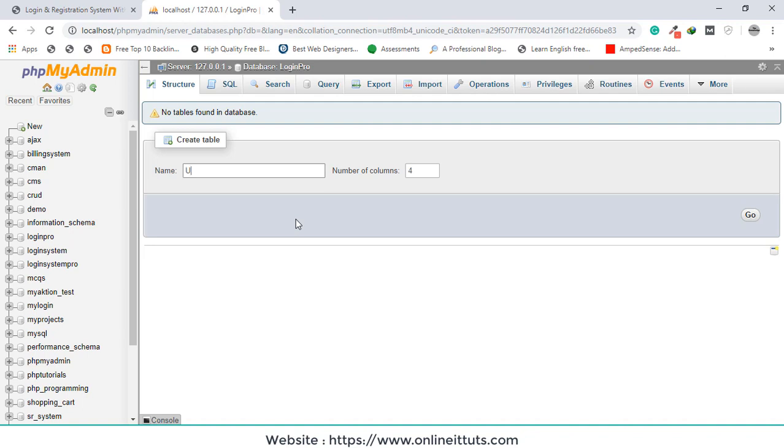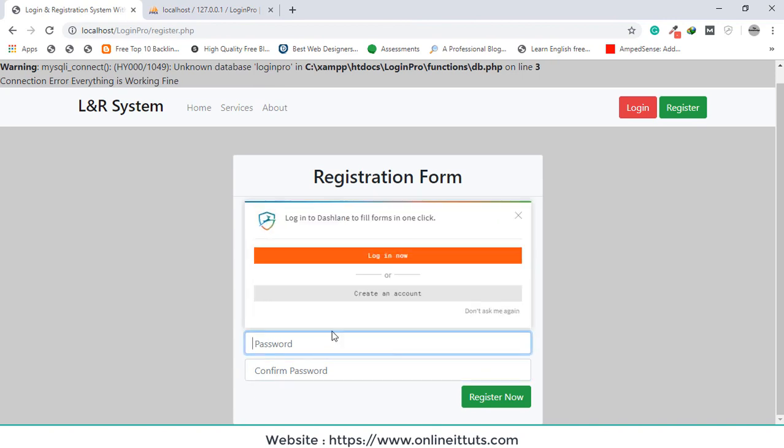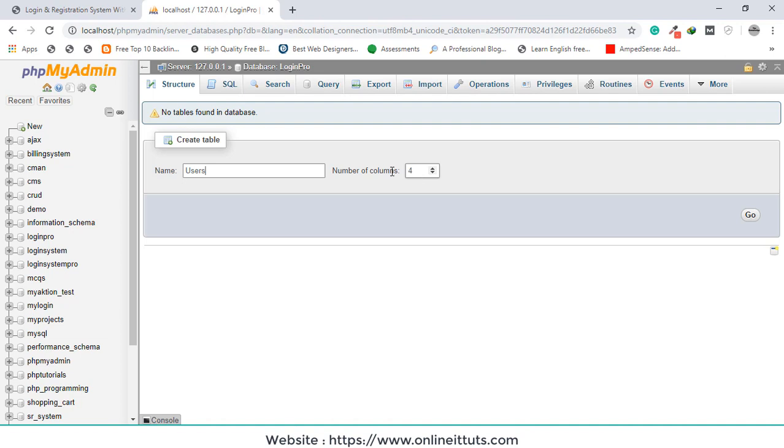Now write the table name, users, and how many columns you want to create. First, second, third, fourth, five, and 6 is the primary key identity, and 2 more columns like validation code and token. Okay, 8 columns. So users, 8 columns. Go.